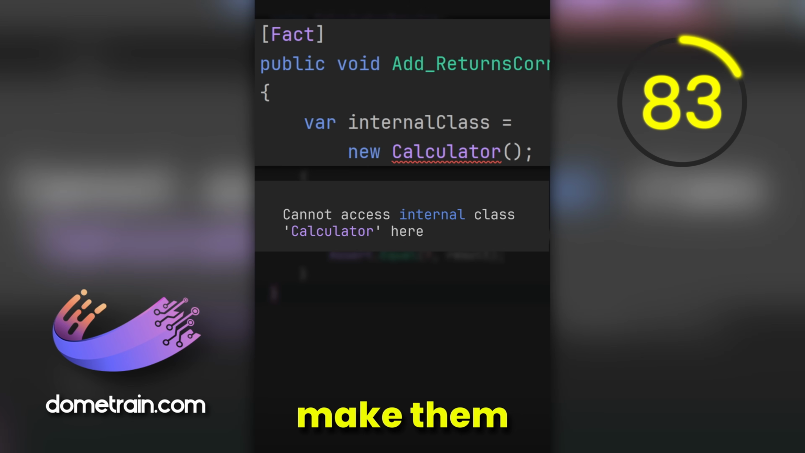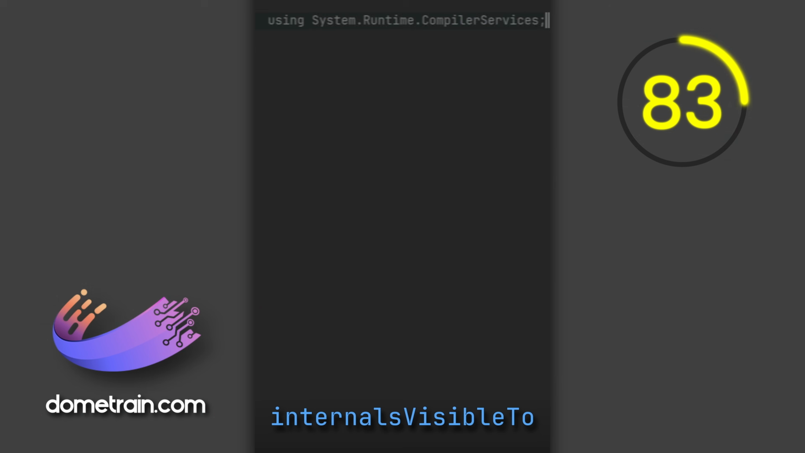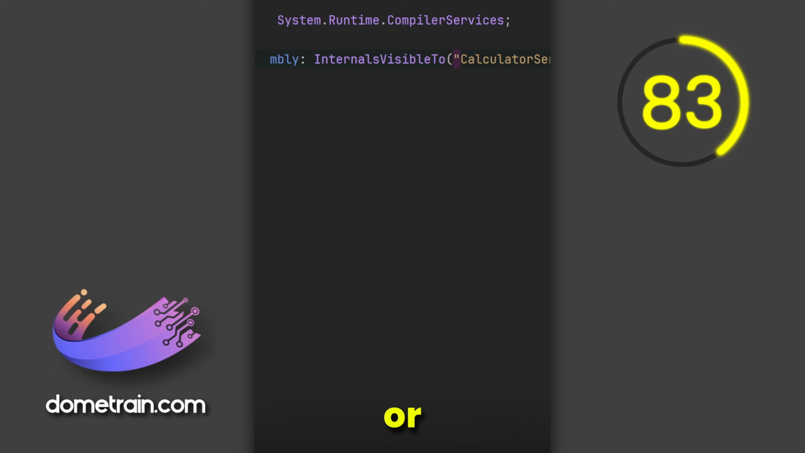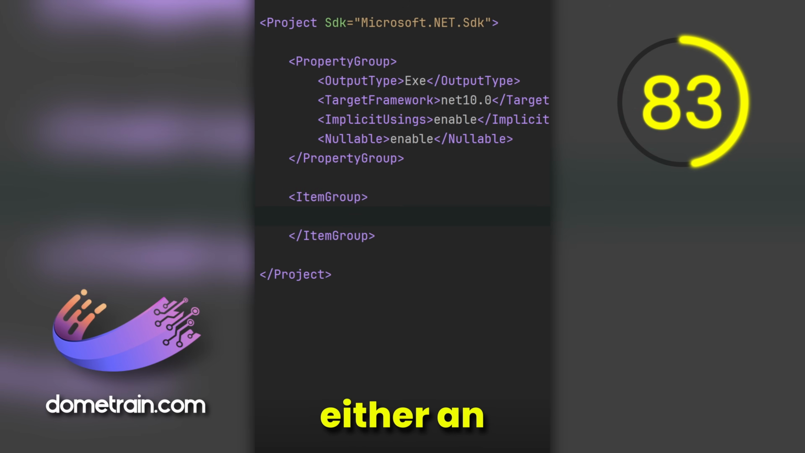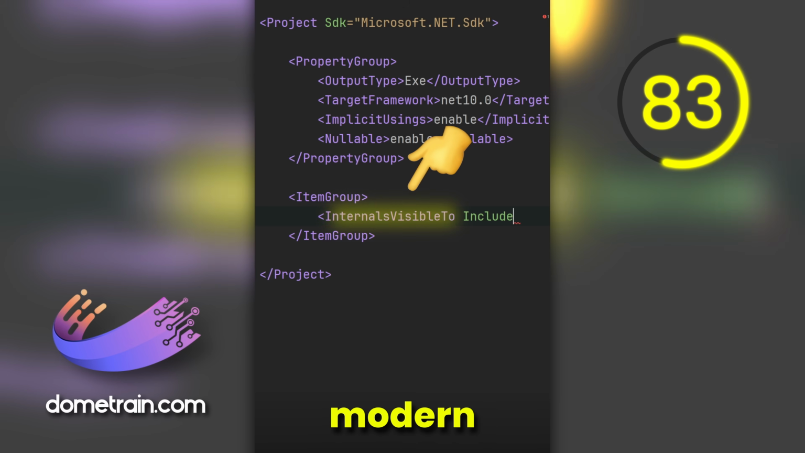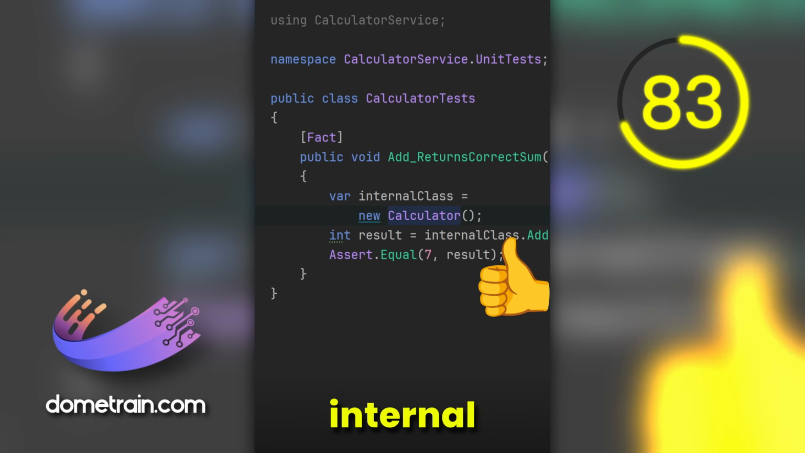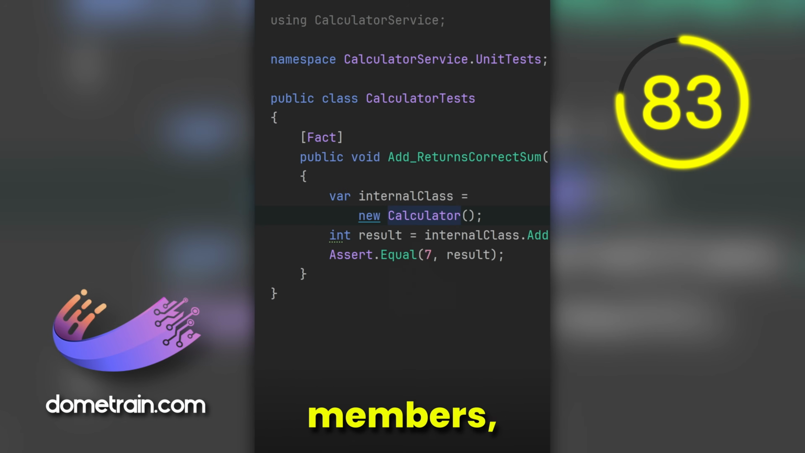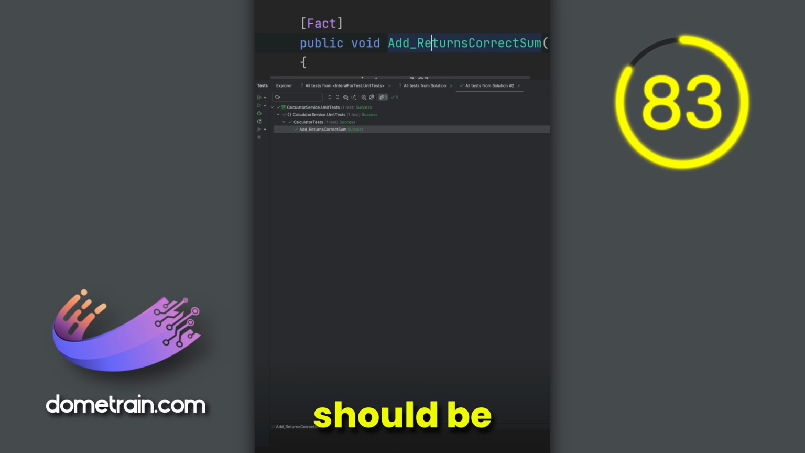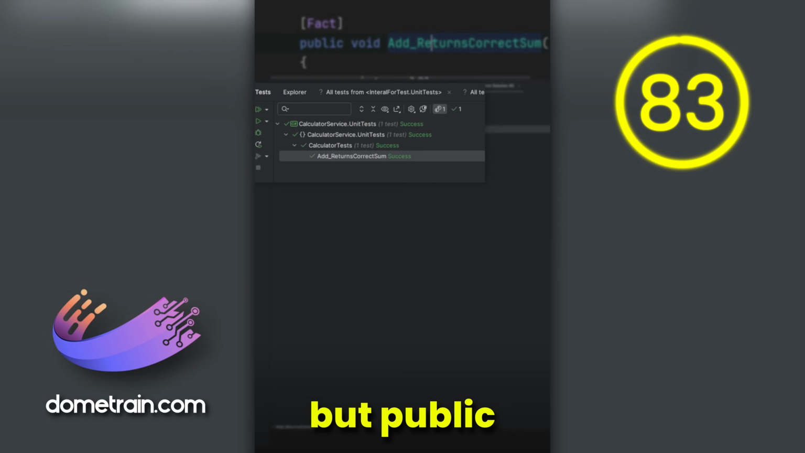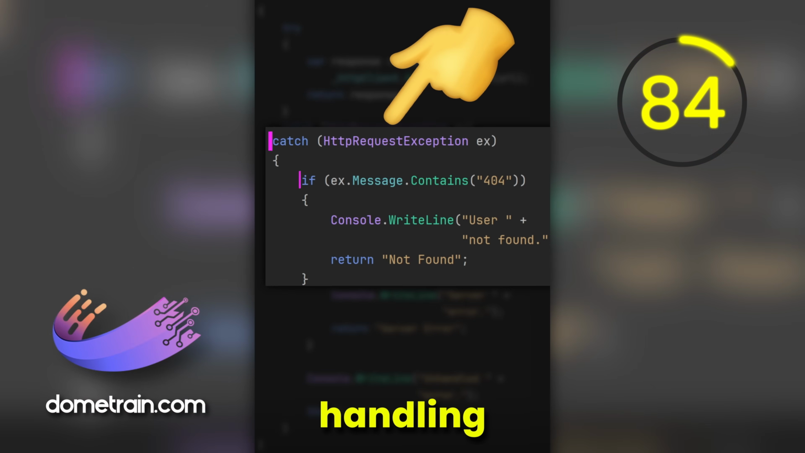83. Got internal classes or methods that you want to test? You don't have to make them public. Instead, use the InternalsVisibleTo attribute. You can apply it like this on a file like AssemblyInfo.cs or directly to the csproj by using either an assembly attribute or use the more modern InternalsVisibleTo parameter and voila. Now your test project can access internal members. Don't confuse that with private members, that's completely different. Private members should be tested through their public members, but internal members are internal to everyone else but public to you.